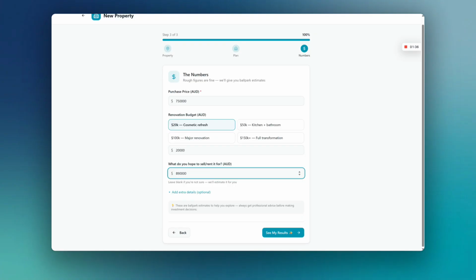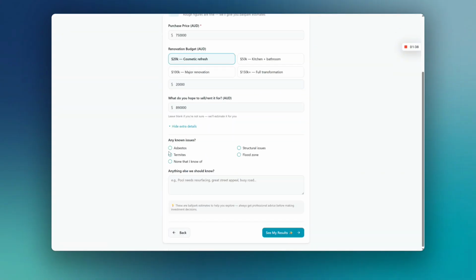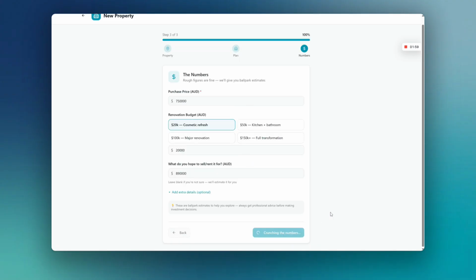Let's just say. You can also add further details as well, whether there's any known issues, termites, structural issues, because that does help the system analyze the entire report that it's going to come up with. So it assists with any kind of data that can interject. I'm just not going to add any at this stage. Just hide that. Press see my results. It's crunching the numbers now.